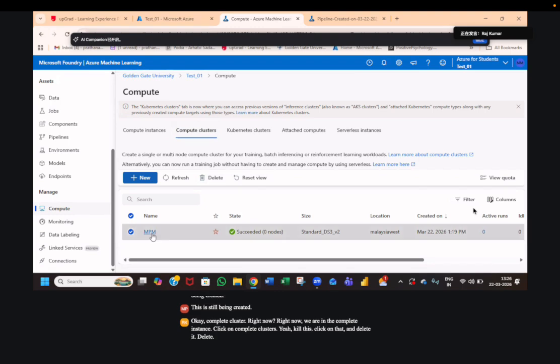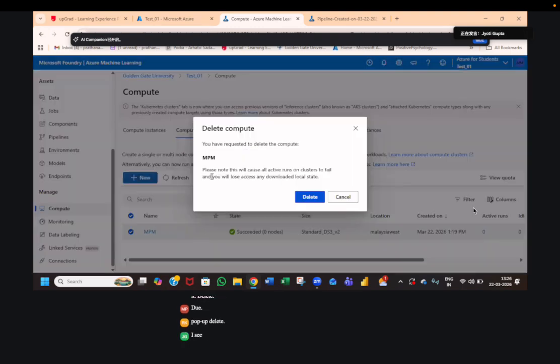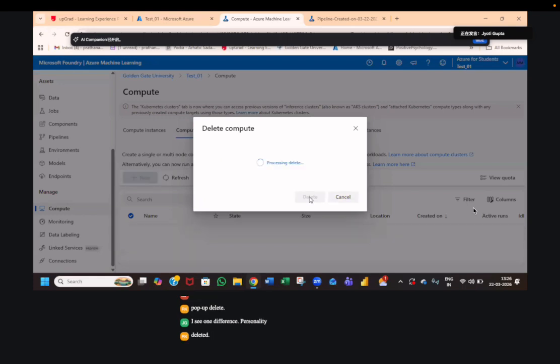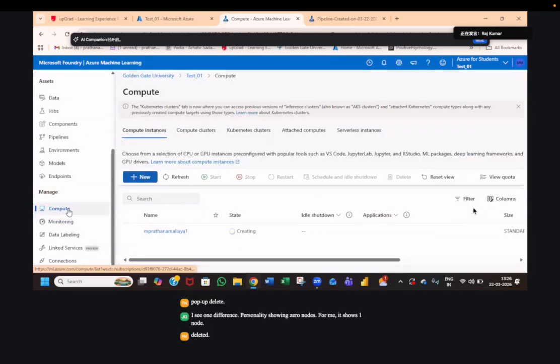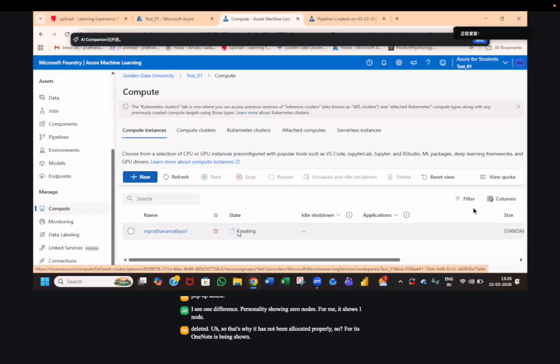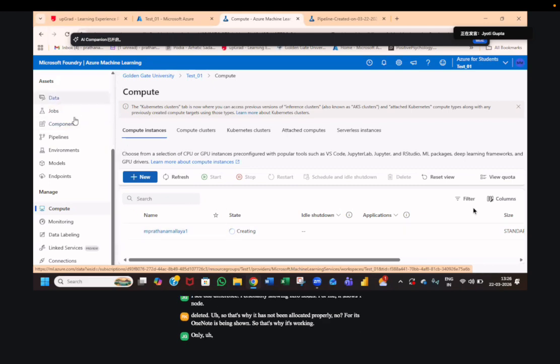Delete. I see one difference. For her, it is showing 0 nodes. For me, it shows 1 node. So that's why it has not been allocated properly, no? For me, yeah, 1 node is coming, but still progressing. I can't see anything.